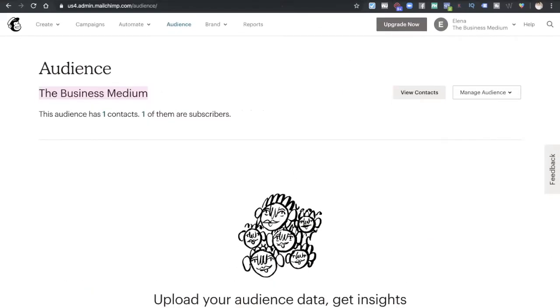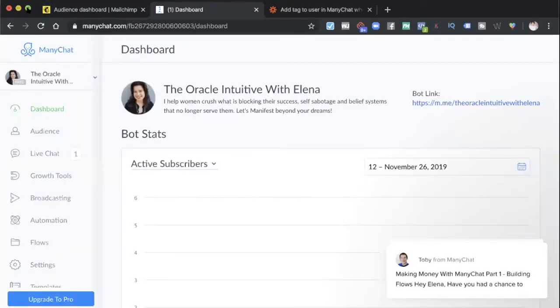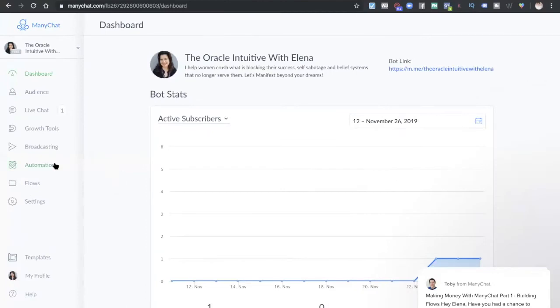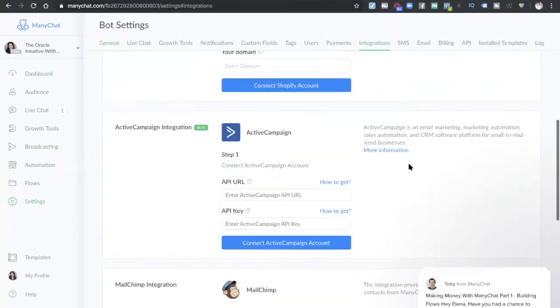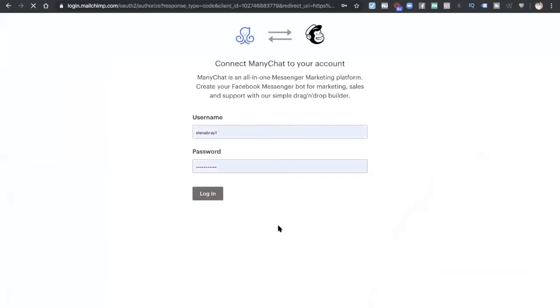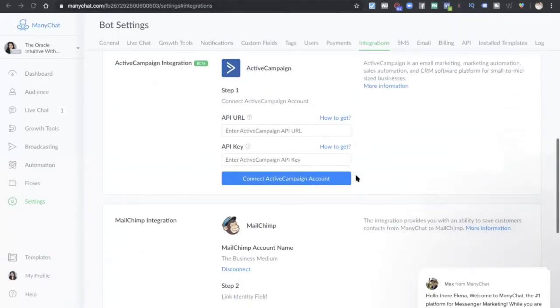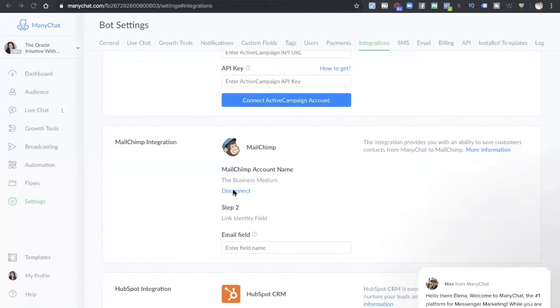Now we want to integrate Mailchimp with Manychat. So I want you to go to Manychat. You're going to go into your integrations and settings. And here you connect your Mailchimp account. So you have your username, your password, and click next. And then you go down and you make sure that this is connected.